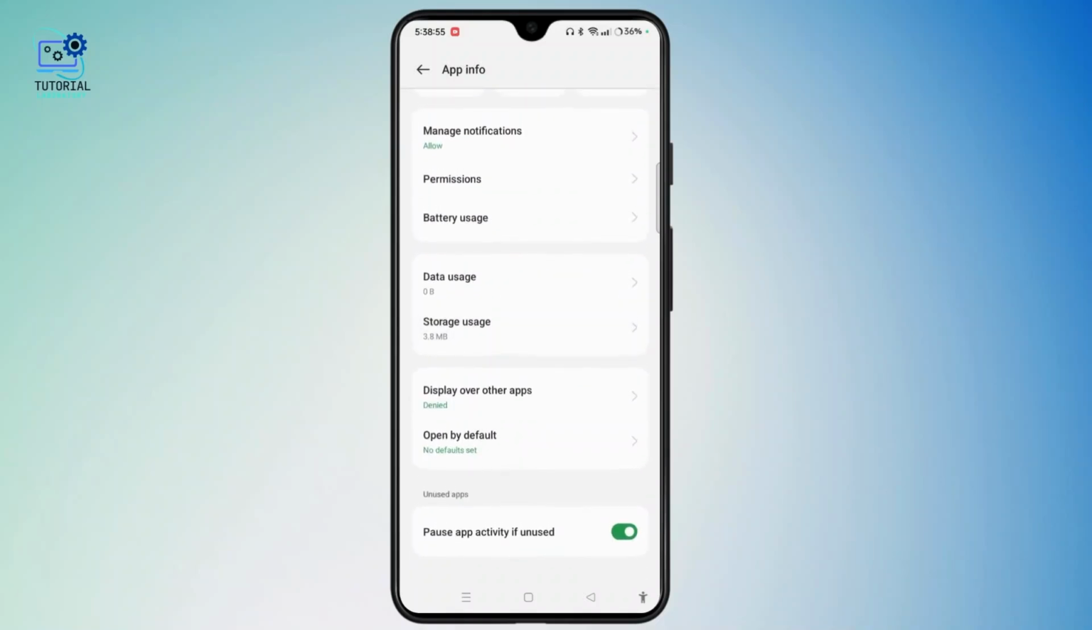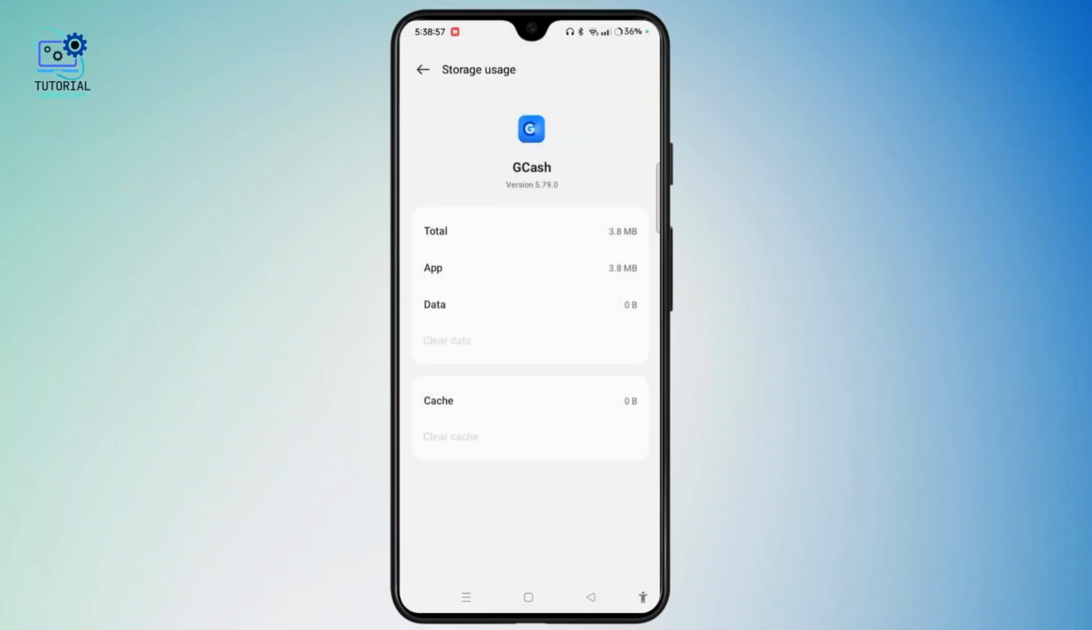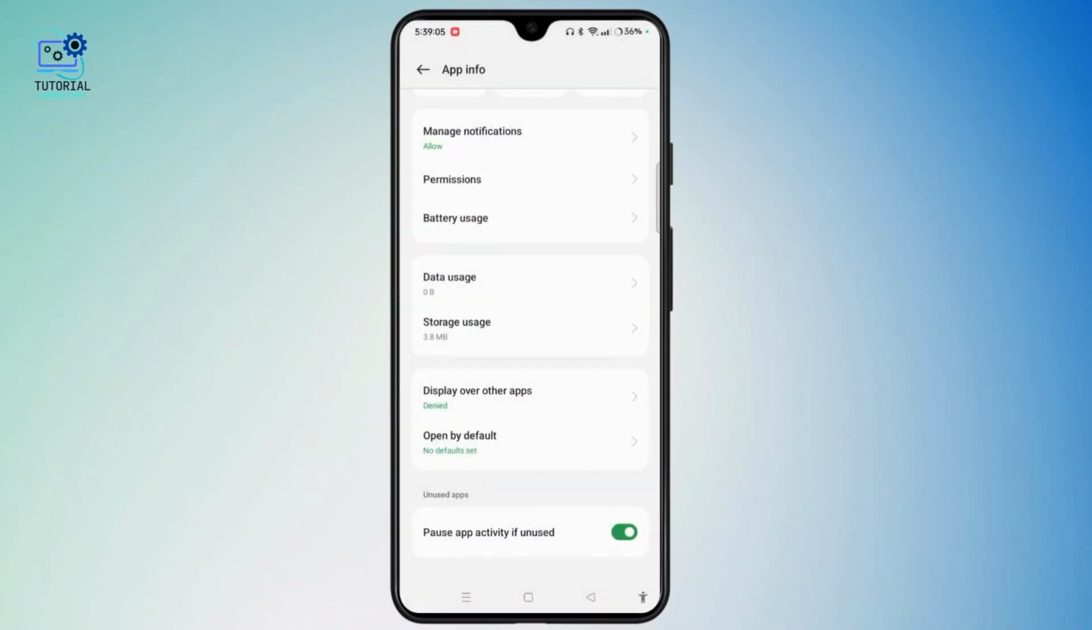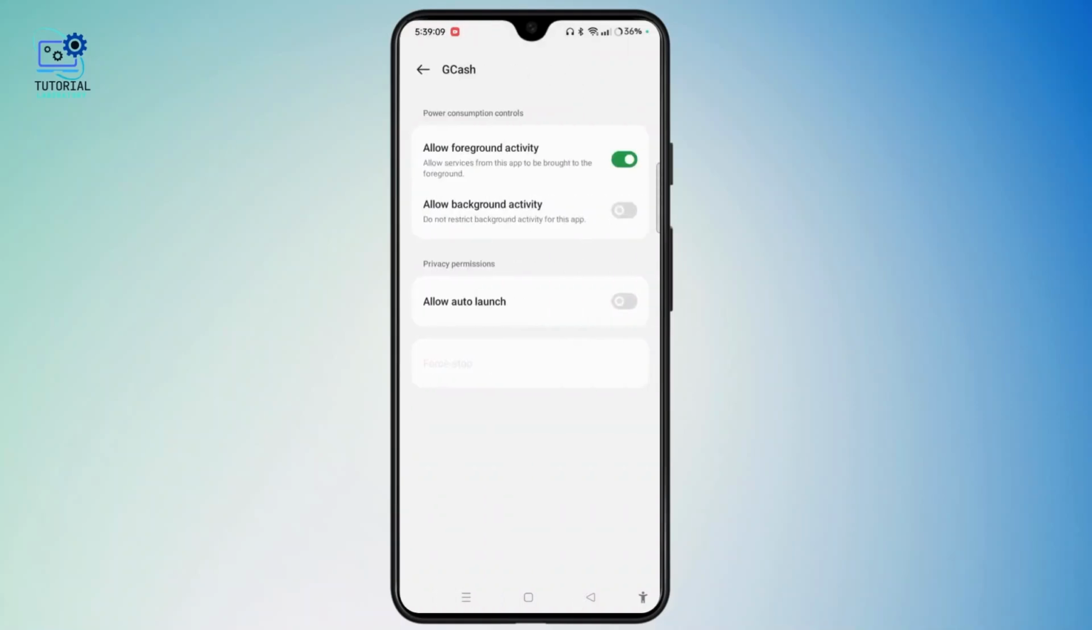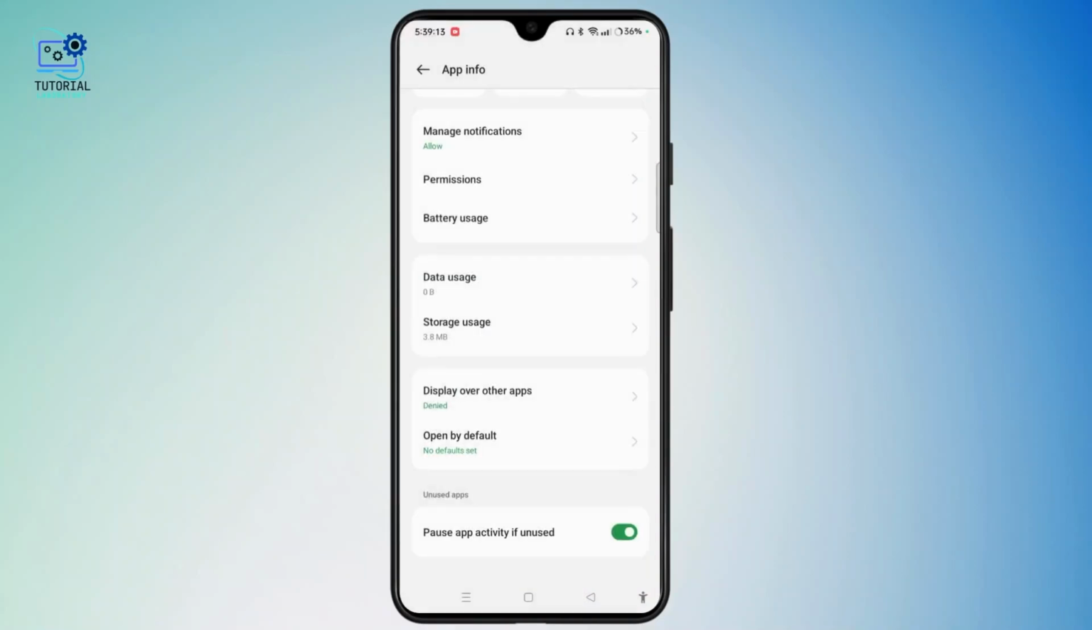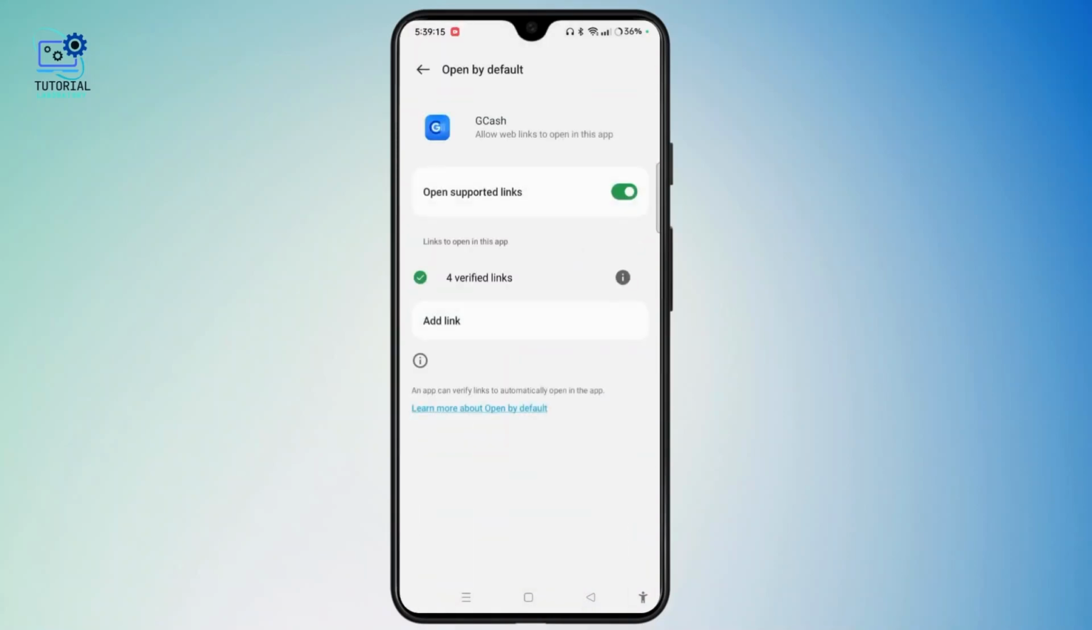Scroll down. Select storage uses and make sure to clear data and cache so that different glitches appeared on the application gets rid of. Come back to the app info section and you need to select battery uses. Tap force stop to force stop the app. Come back to the same page and tap open by default and make sure to enable open supported links button.